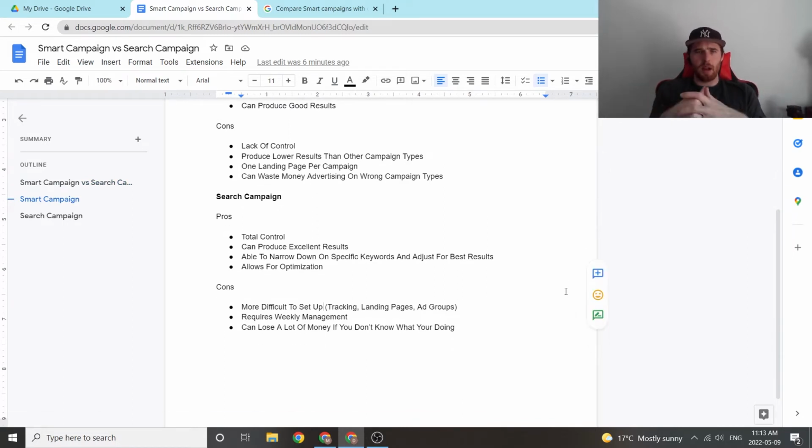Now for a search campaign, the pros and cons of search campaigns. Generally, when you compare them at a basic level, a search campaign is much more advanced, much more detailed, and has much more control than a smart campaign. But the trade-off is it takes a lot more to understand and to set up properly and to optimize month over month.